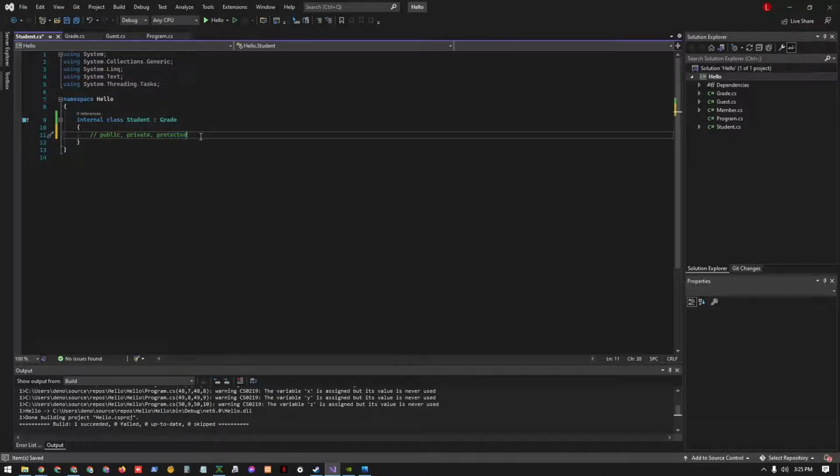So protected means that only the child class can access it from the parent class. In our case, Grade is the parent class while Student is the child class. So anything from Grade that contains a protected access modifier can be accessed by the child class.